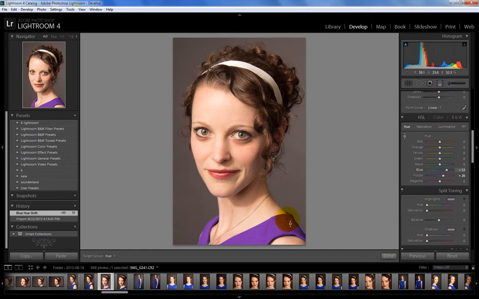So the cursor disappears. I have the mouse clicked, and I'm going to drag down. It's going to go from blue to turquoise. So it's just adjusting the hue. All right, I'm going to hit Control-Z to undo that.